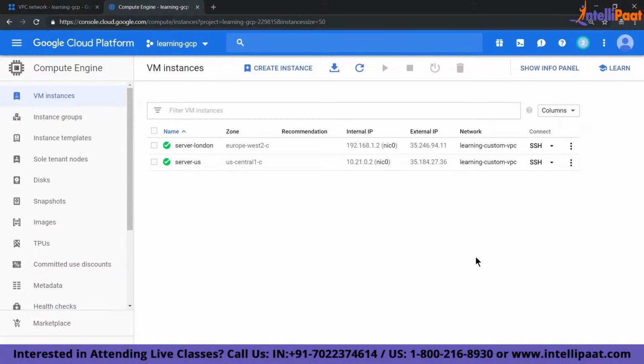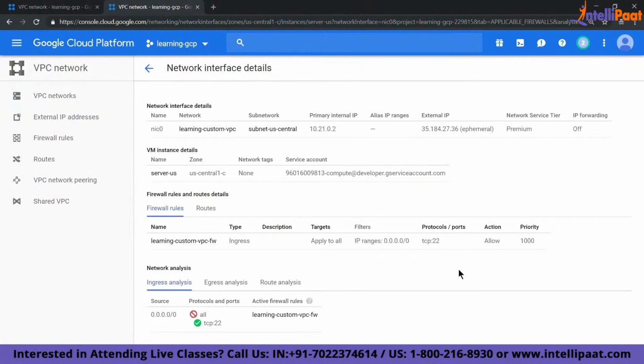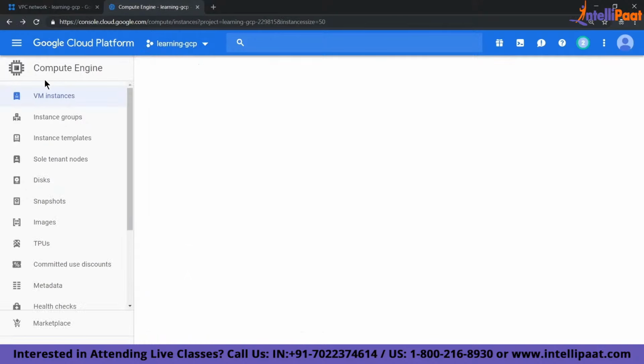And if you want to get the settings for this network, just click on these three dots. You have an option of view network details. This will help you see what firewall rules are open, what the routes are, all those details. So quickly you will get this is the NIC. There's one NIC connected, and the network name is this one, subnet is this one. Then you have the firewall rules, ingress analysis, which tells you only port 22 is open. It gives you quick information. So that's a handy option.